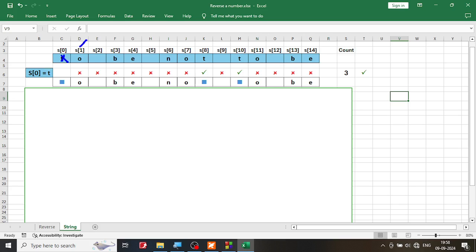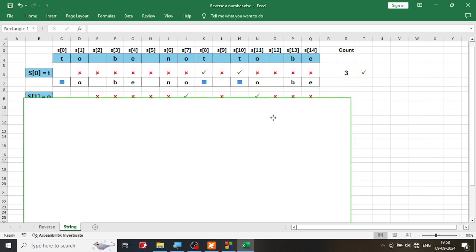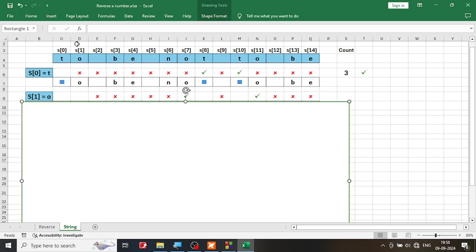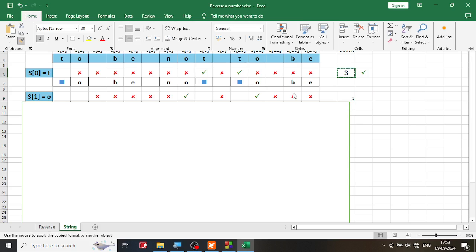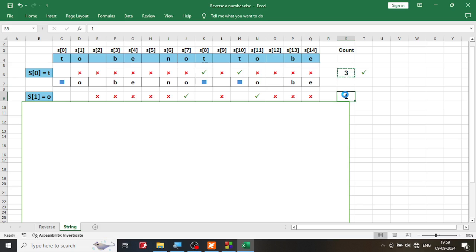We start with the next element, that is the element at s of 1, and then we start comparing. Now because s of 1 is o, o appears 1 time. So the minute we take this one character, we will reset the counter and say that the number of times it appears is 1. Let me make it bold so that you can see that. So it is appearing once.